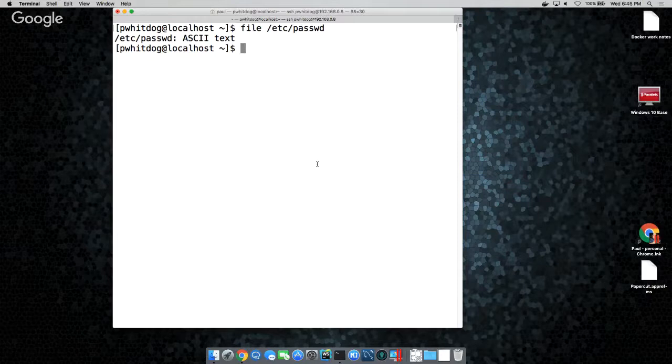SBIN is for system binaries, right? User contains all the programs and support files used by regular users. User bin, user lib, user local, talks about opt and mount. It doesn't have swap, which is really interesting. Swap is not, you don't see.